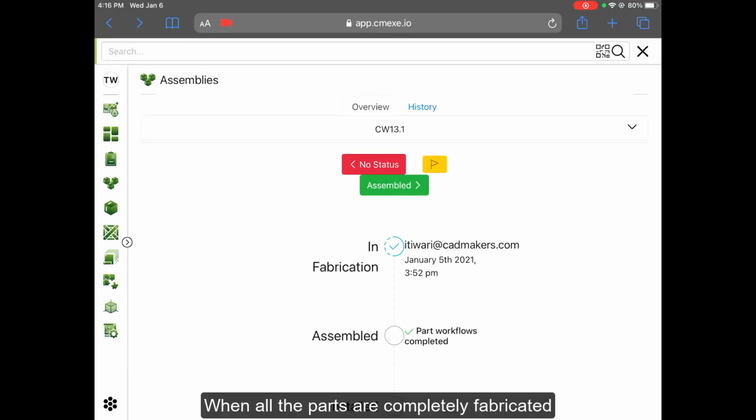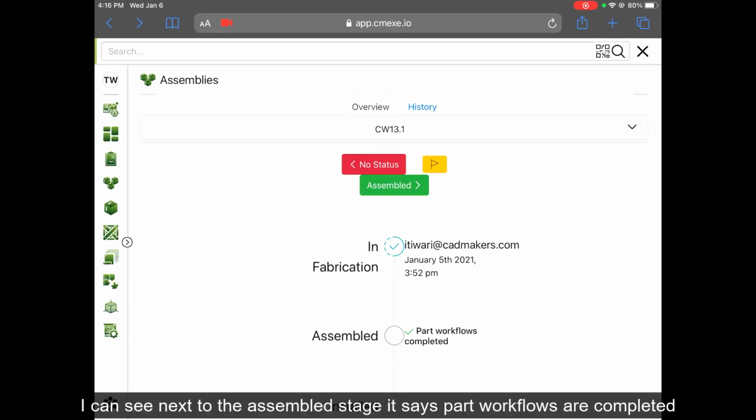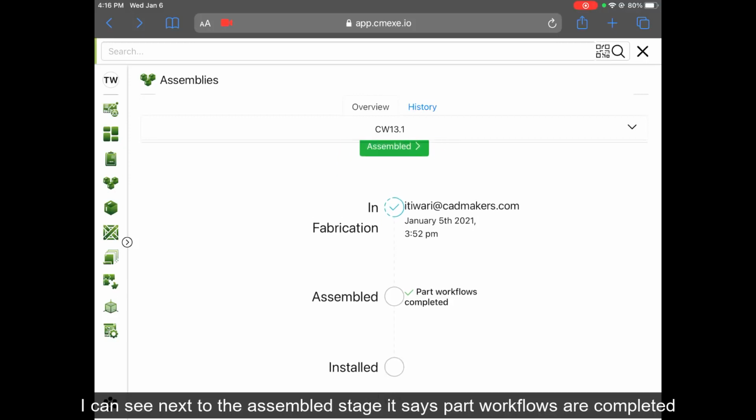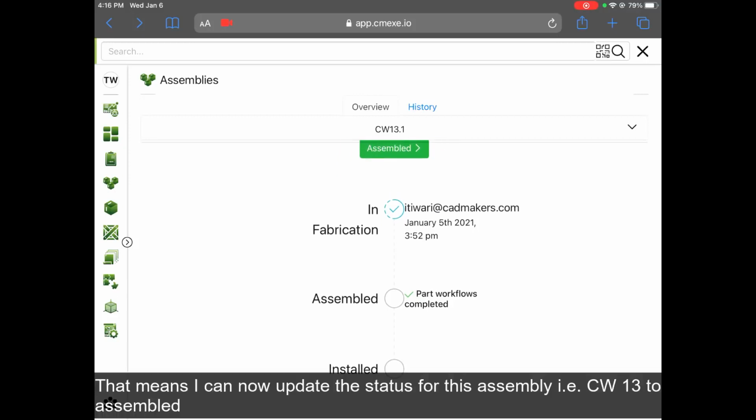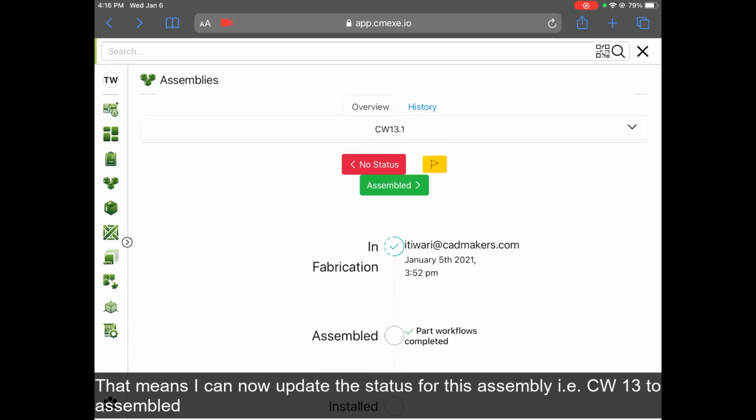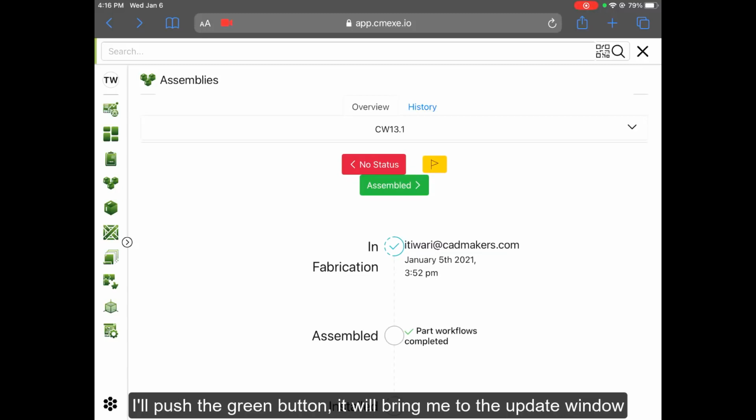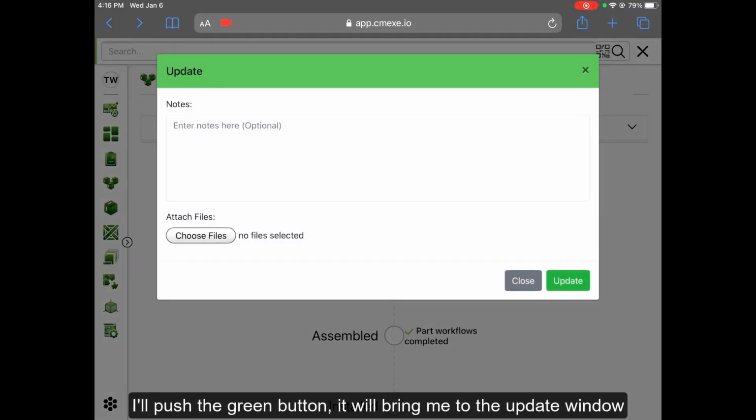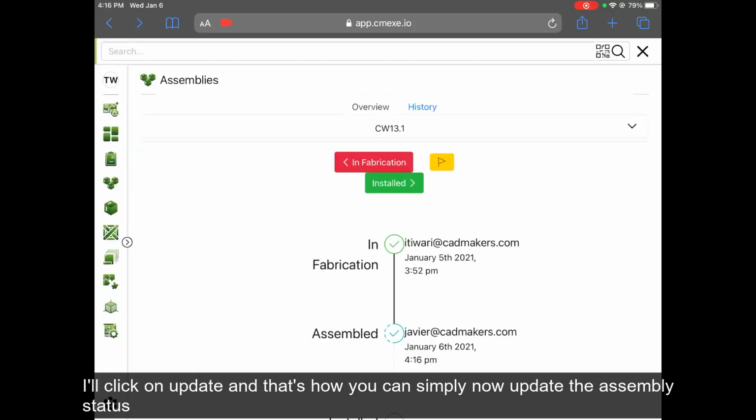Now when all the parts are completely fabricated, I can see right next to the assemble stage, it says that part workflows are completed. So that means that now I can go ahead and update the status for this assembly, in this case the curtain wall, to assembled. I'll push the green button, and as soon as I do that, it's going to bring me to the update window. I'll click on update, and that's how you can simply update the assembly.